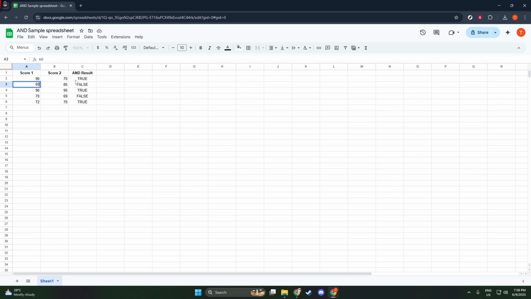You can adjust and expand the formula to encompass more checks as needed, making it a versatile tool in your Google Sheets toolkit. By following these straightforward steps, you've just streamlined your data processing, ensuring efficient and accurate data handling.